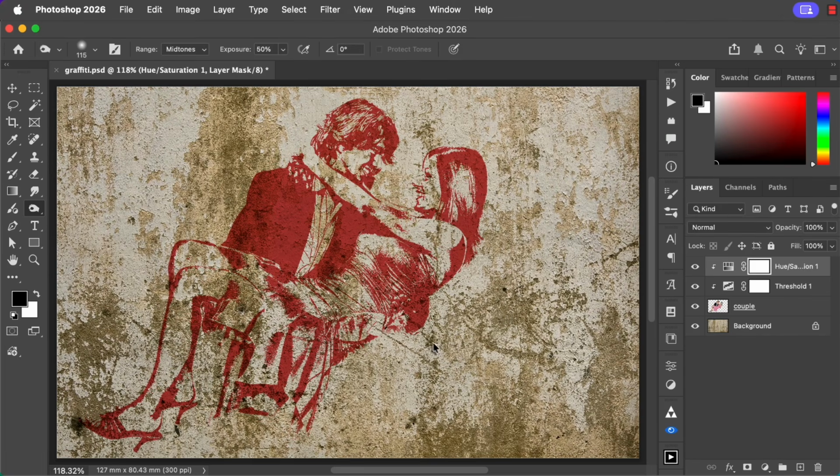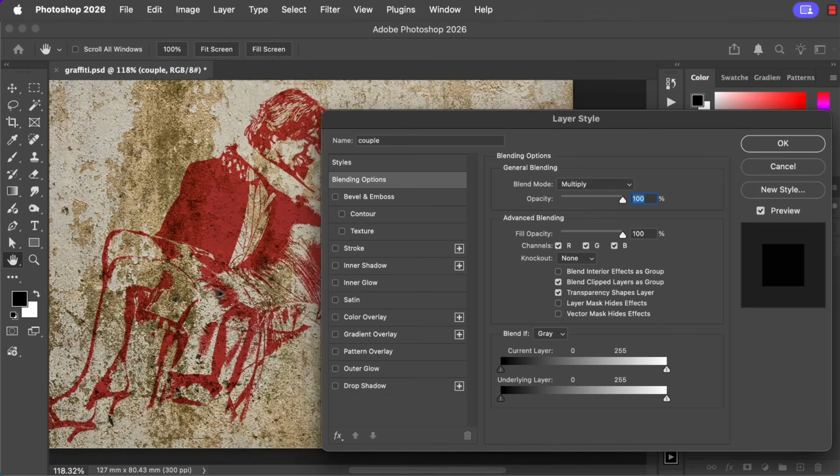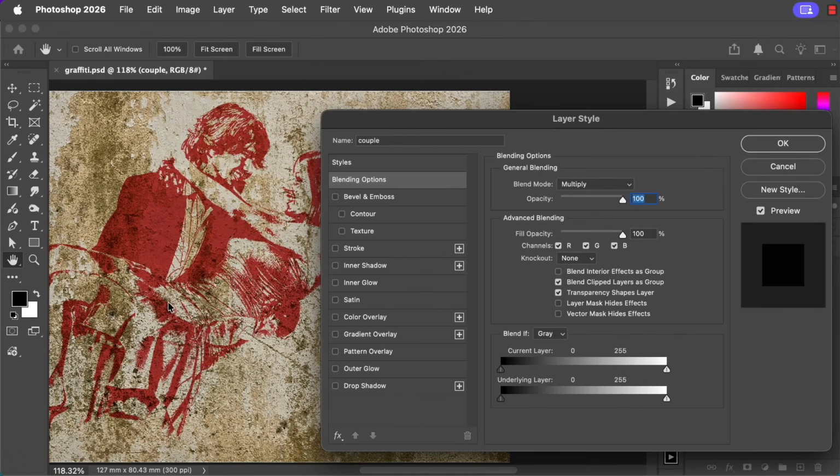If we imagine it having been painted onto the white paint on the wall, then where that paint is flaking away, we need to hide the layer. Go onto the layer and double-click it, and that brings up our layer style dialog. Let's move it to the side so we can see it.